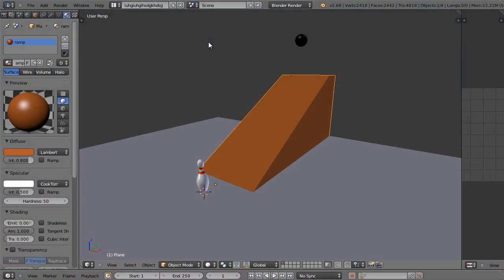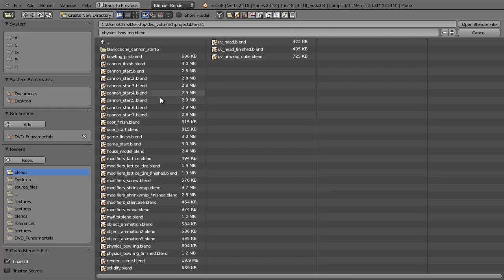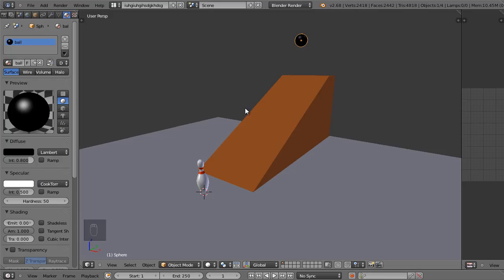Now before we move on to the big exercise, I'm going to give you a bit of an introduction to physics simulations. So open up physics-bowling.blend. The goal here is to have this bowling ball drop down onto this wooden ramp and crash into that bowling pin. And it's quite easy to make this happen.